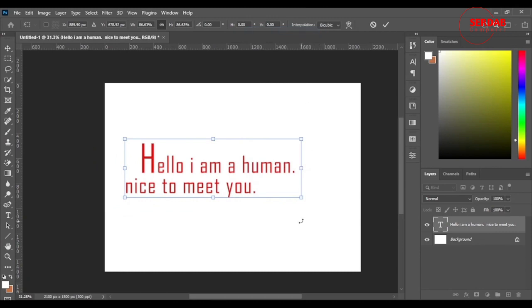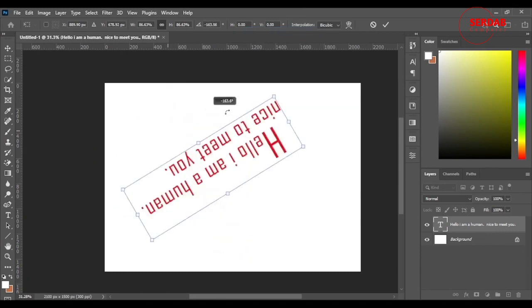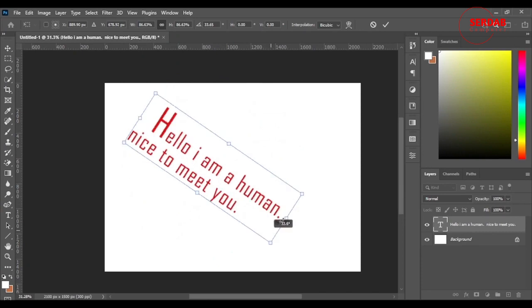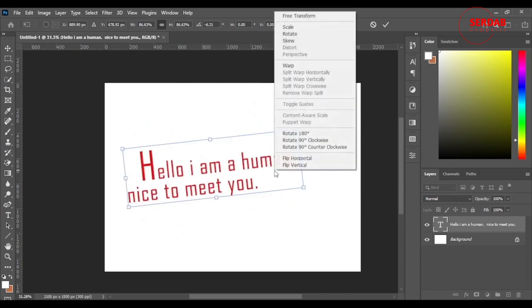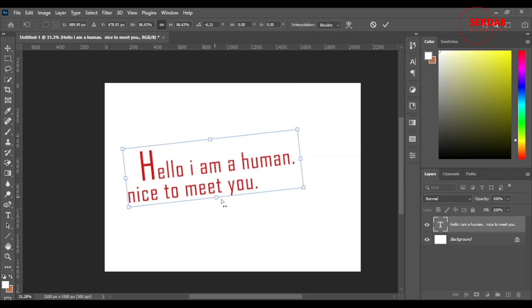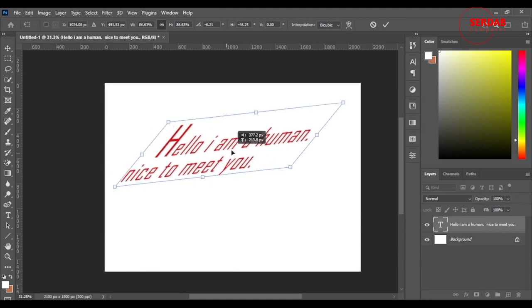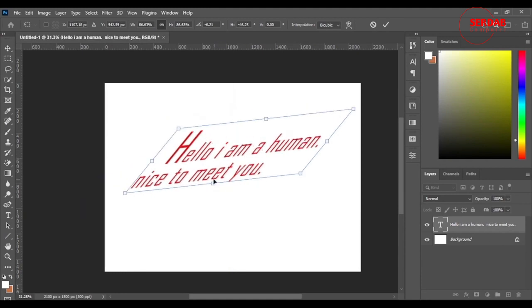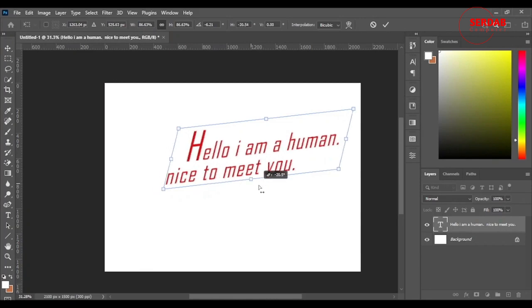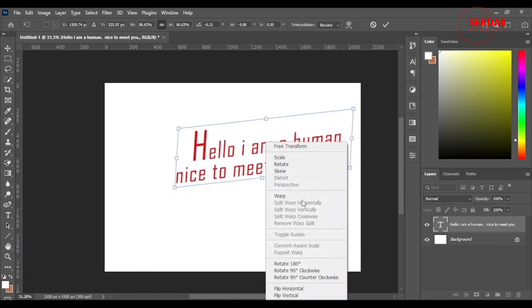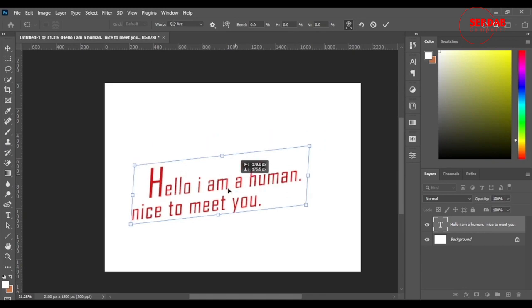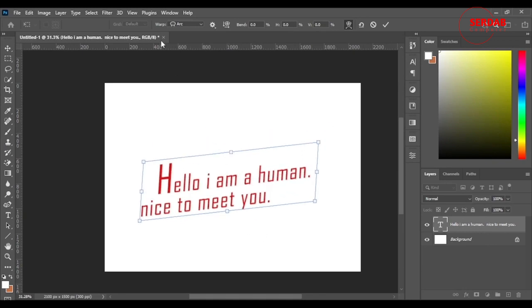Let's go to rotate. I get to rotate my text to whichever angle that I want. Right click, we have skew, which just moves it to either side. Gives it a cool effect. Let me bring it back to normal. Right click and we have warp. Now warp does not work like this. You would have to go on the T because our layer is still a text. But if it was a shape, we could use the shape warp option.